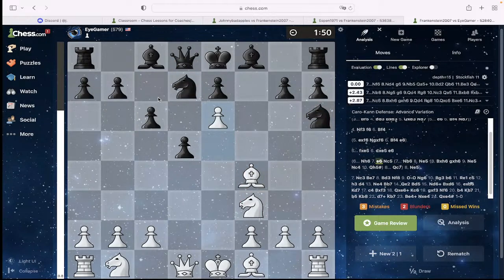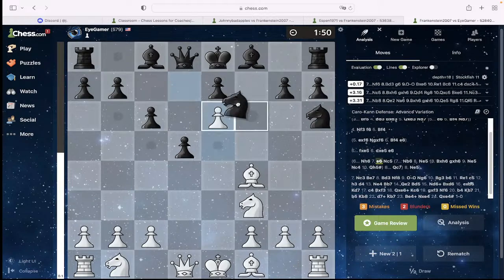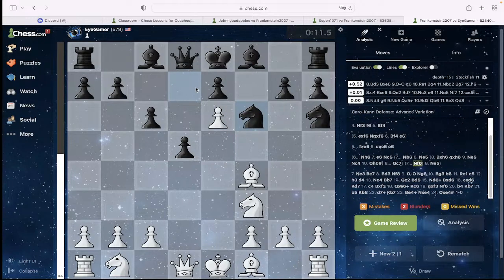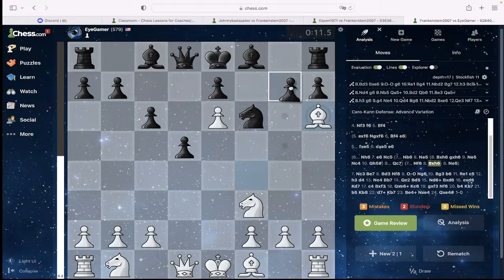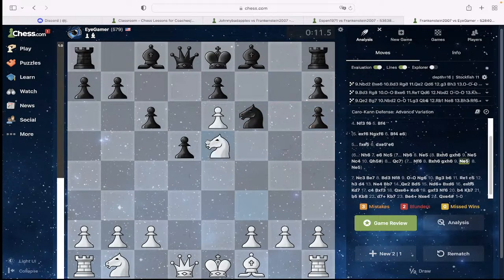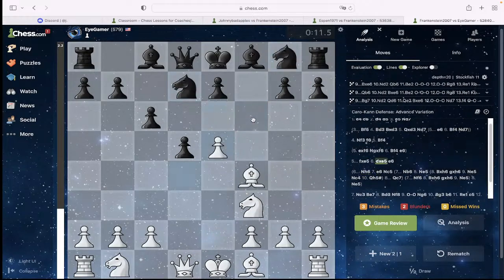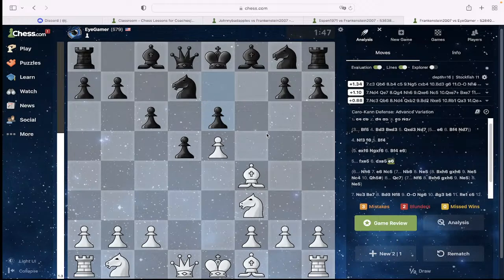So they can't actually move the knight. Let's say if they move the knight here, that's actually not bad. Takes. Black is better, but I think just to avoid all this mess over here, the safest way to play that was e6. So that's a good move by my opponent.